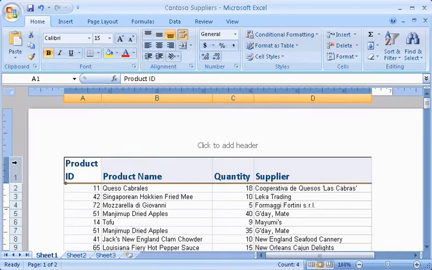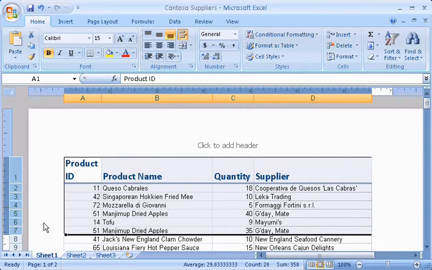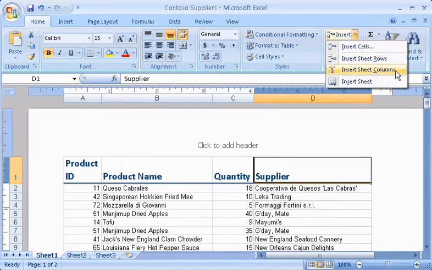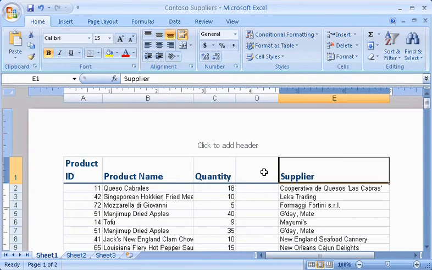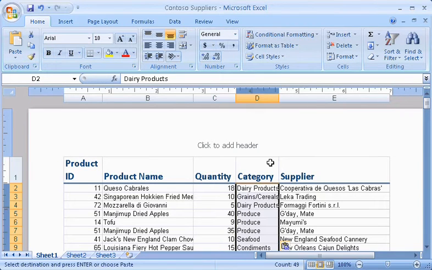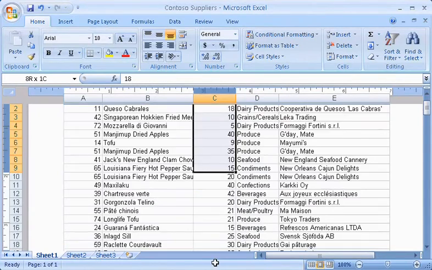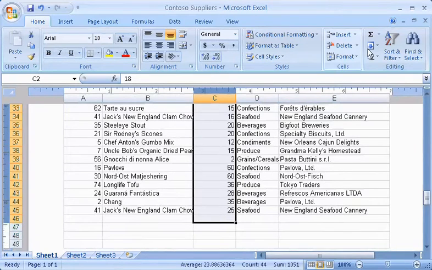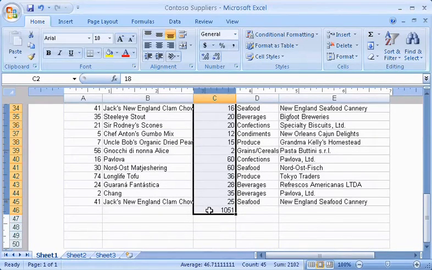Okay, moving on. This worksheet contains rows of products from various suppliers. I see that I need to add a column for product categories. First, I click in the Supplier column. Then, in the Cells group, I click the arrow on Insert. On the menu that appears, I click Insert Sheet Columns. That's done. Now I type the column heading and fill in the data. Now I'll move to the Quantity column, because I want to add up all these numbers. I put the insertion point in cell C46. In the Editing group, I click the Sum button, and there's the total.